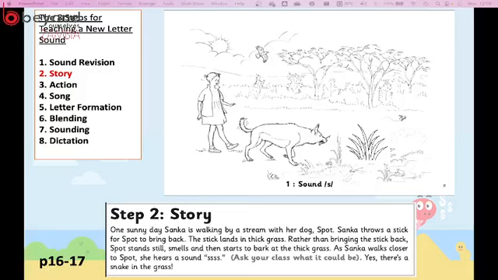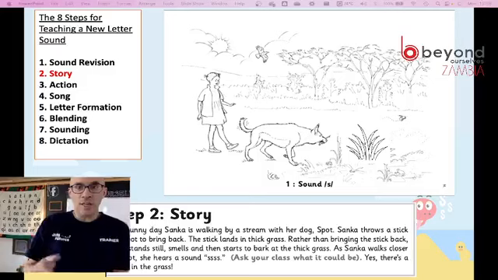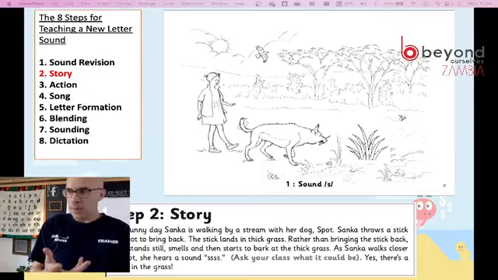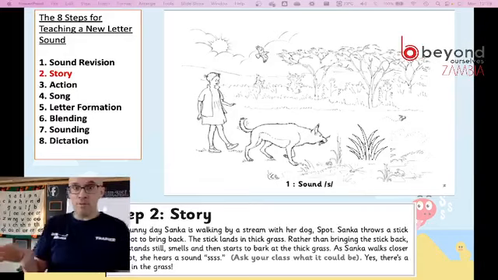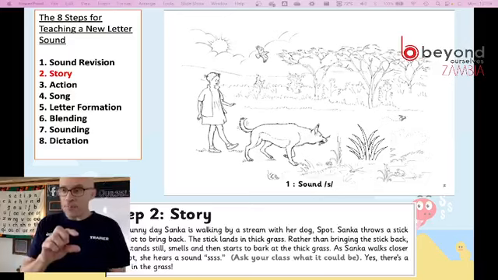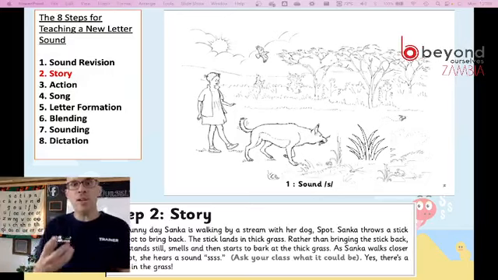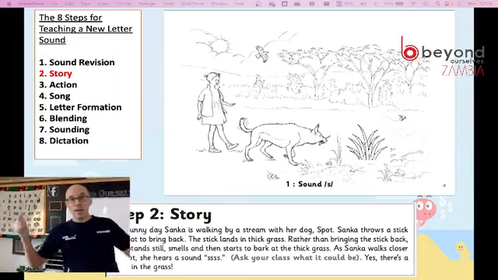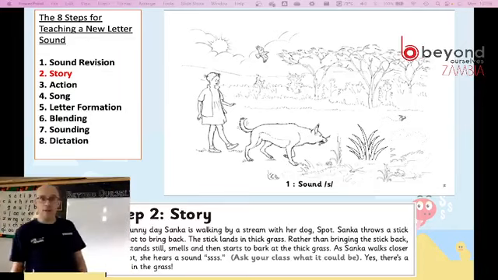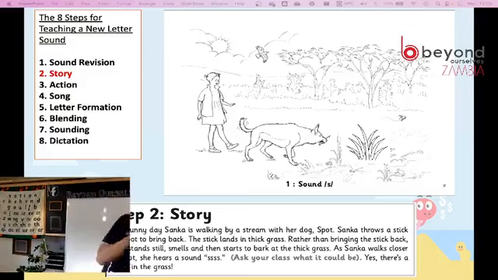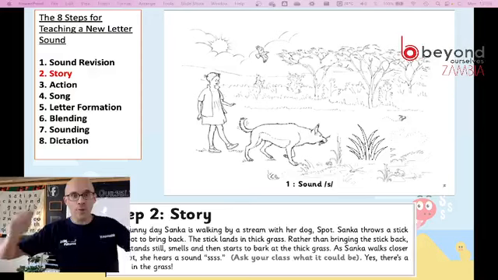As Sanka walks closer to Spot, she hears a sound, and as you do this, you ask your learners, what do you think that could be? And say, yes, there was a snake in the grass. Now, I read that story rather than telling the story. The idea, again, it's a short story. You read that, you familiarize yourself with it, and then you tell the story. As you're telling it, you may bring in a stick, and you can throw the stick and pretend that Spot the dog gets it and brings it back in her teeth, and then Sanka throws the stick again.